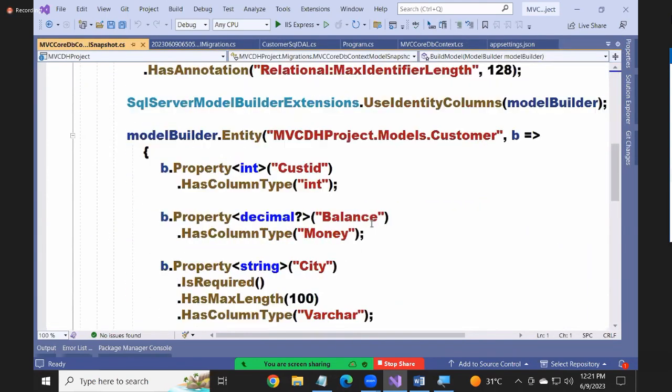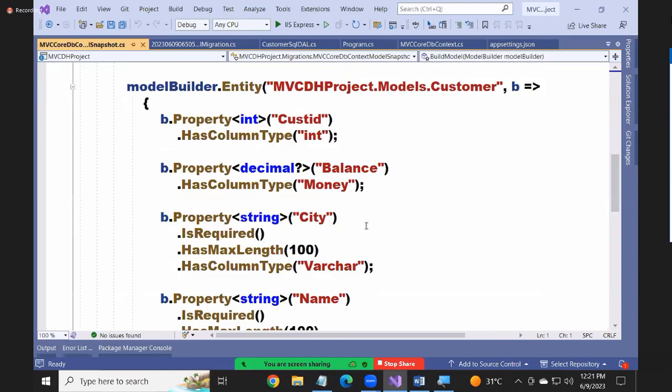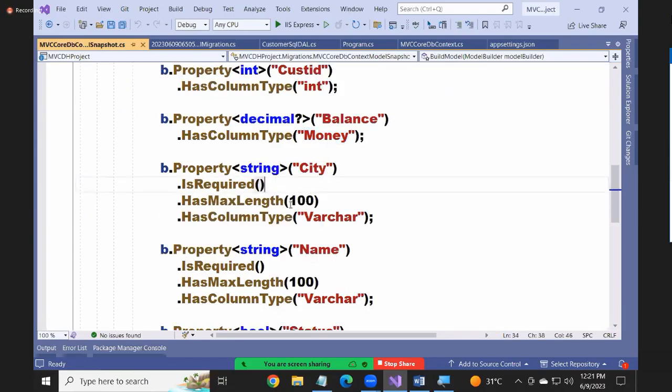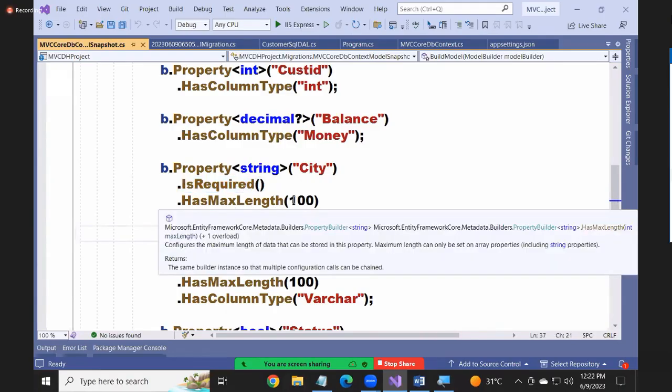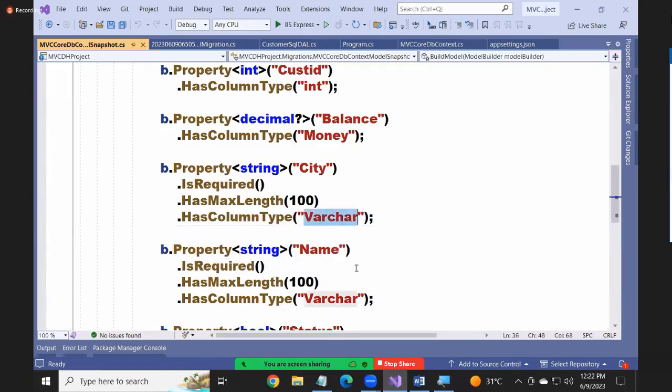Okay. And we have another file called a snapshot file. This snapshot file will contain all the information now. What information? Customer ID. Column data type should be integer. Name. Balance. The column data type should be money. City. Required means mandatory field. It's a mandatory field now. Max length 100. Varchar. Name.